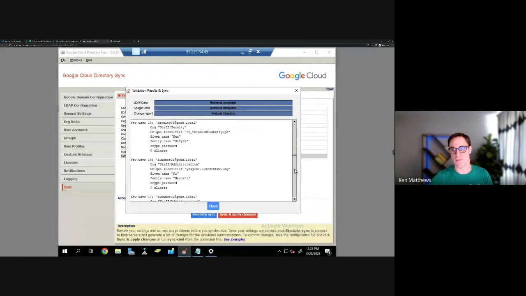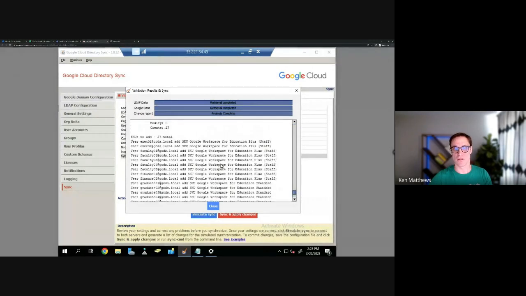And for license assignment, you're going to see it all the way down at the bottom. You're going to see all the users that are going to get all of these various licenses that I created based on the LDAP queries and search rules that I created.